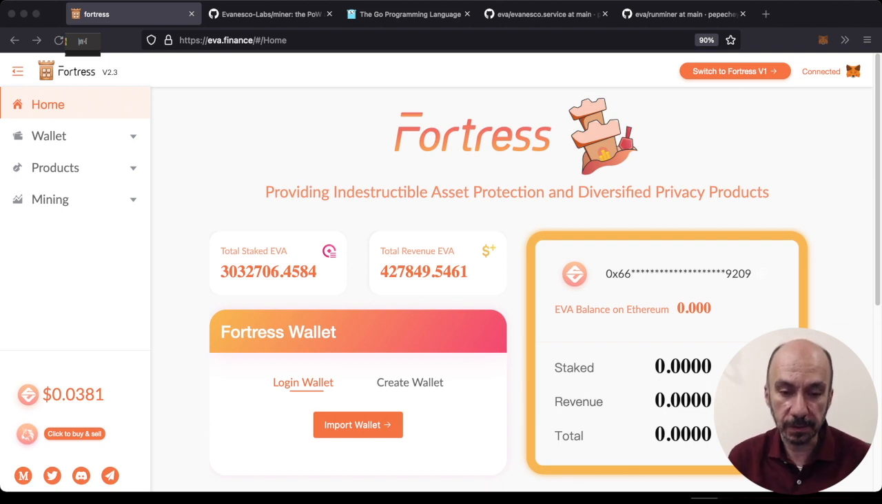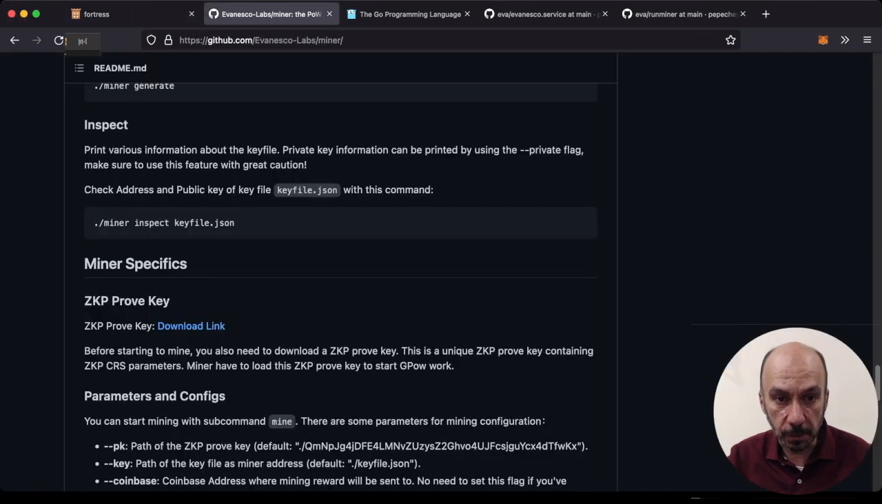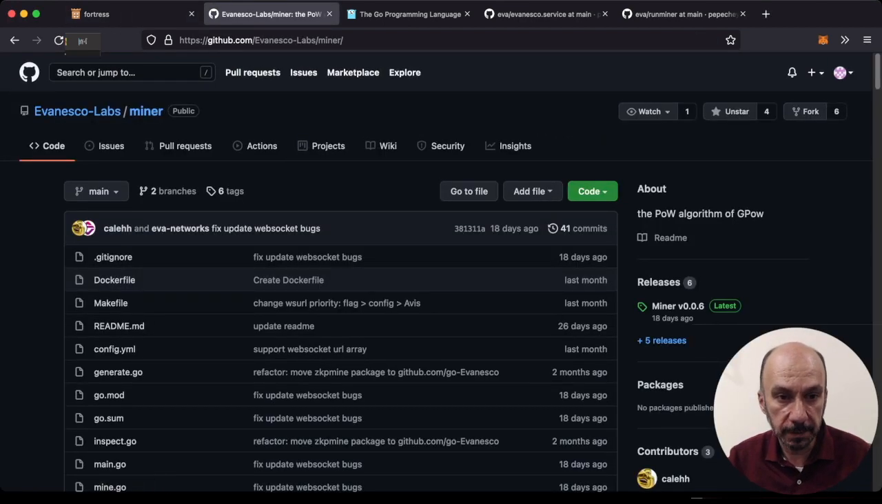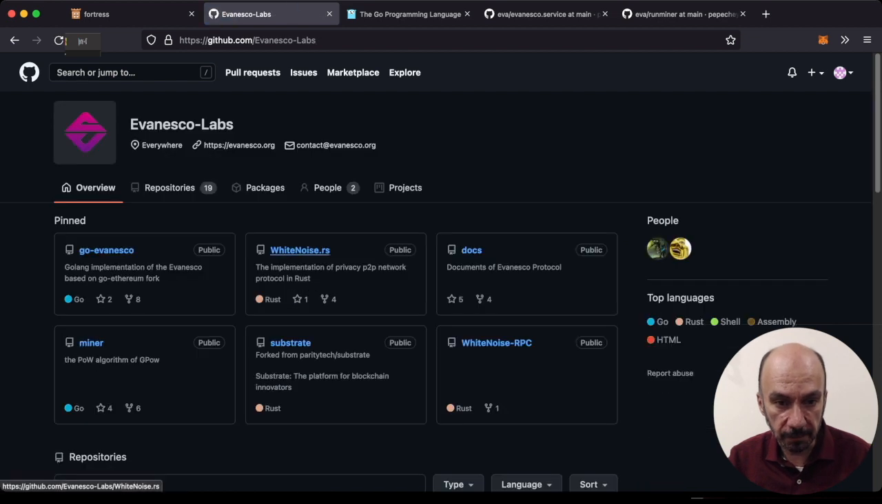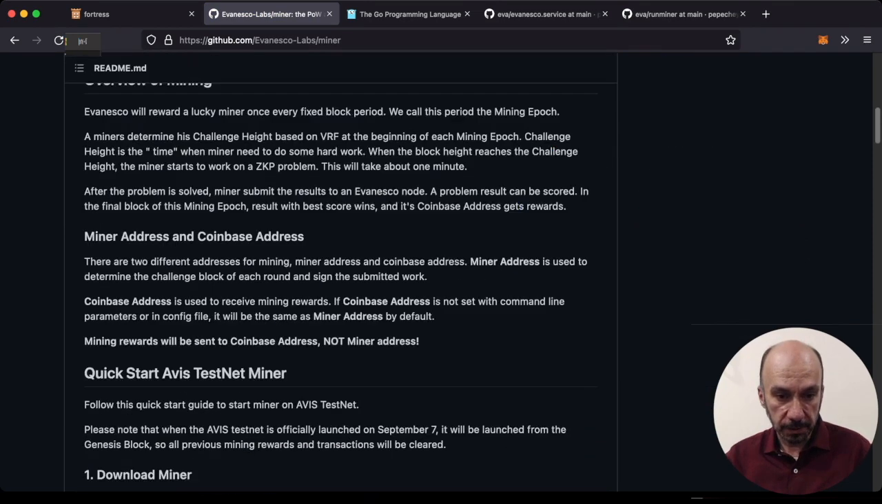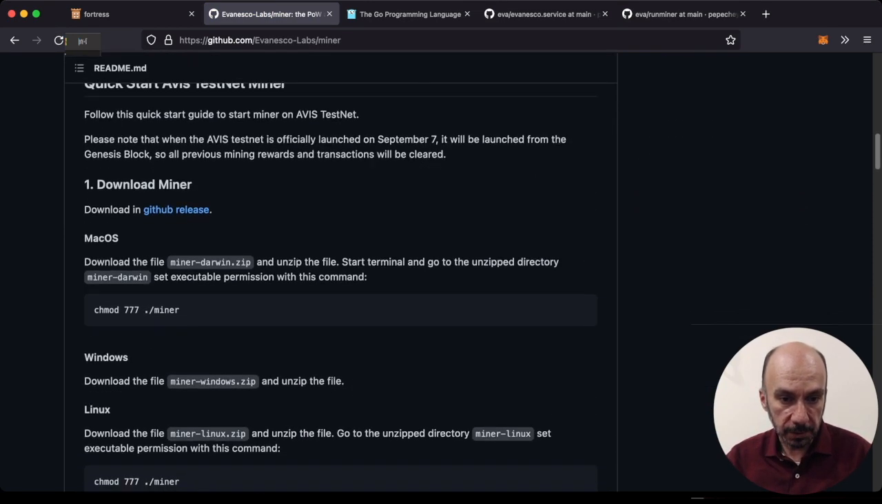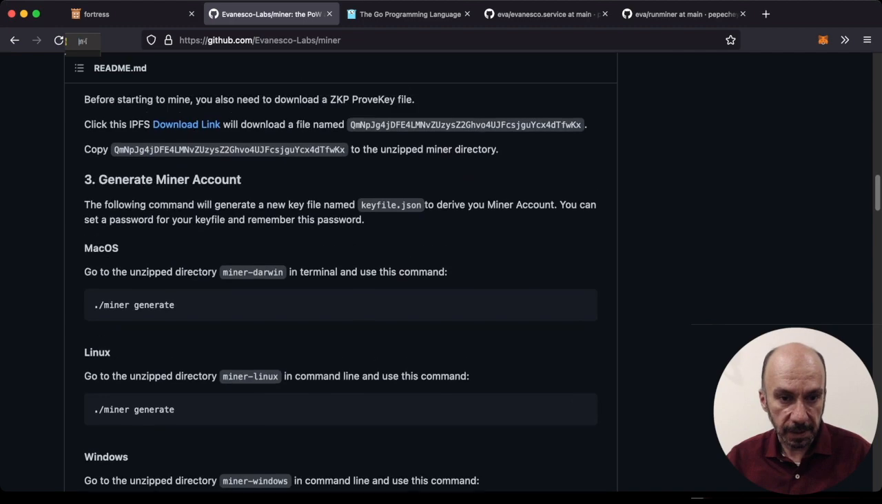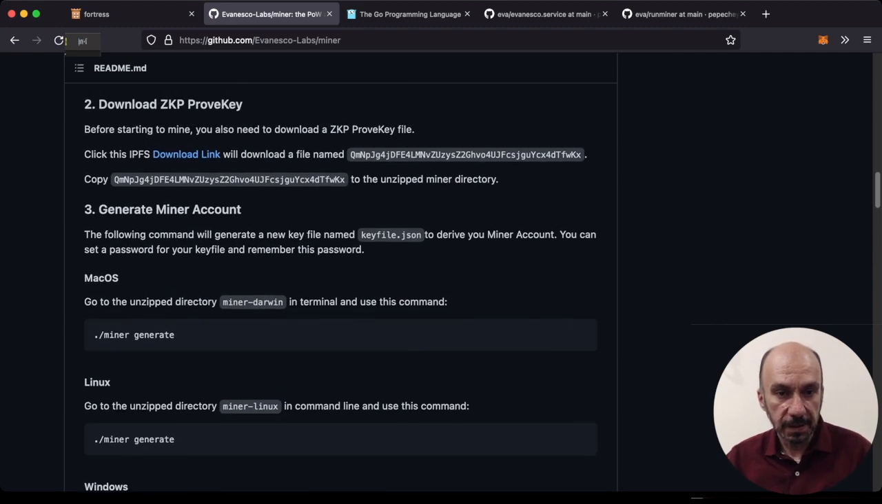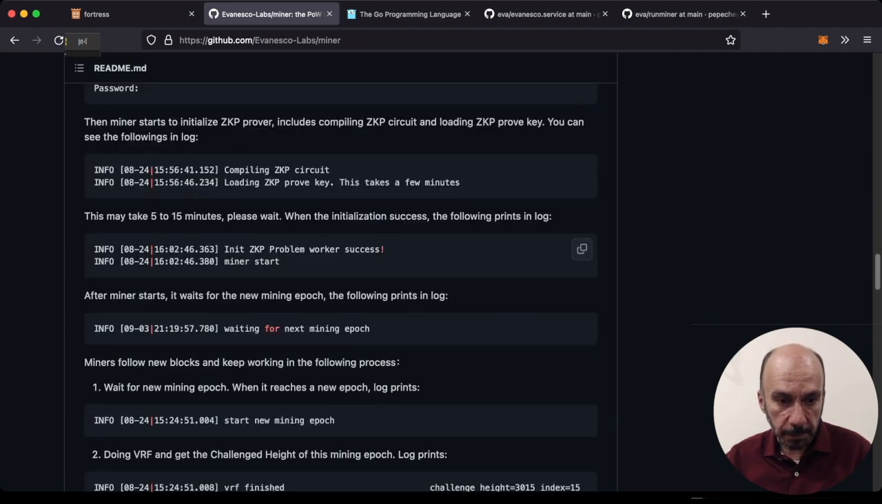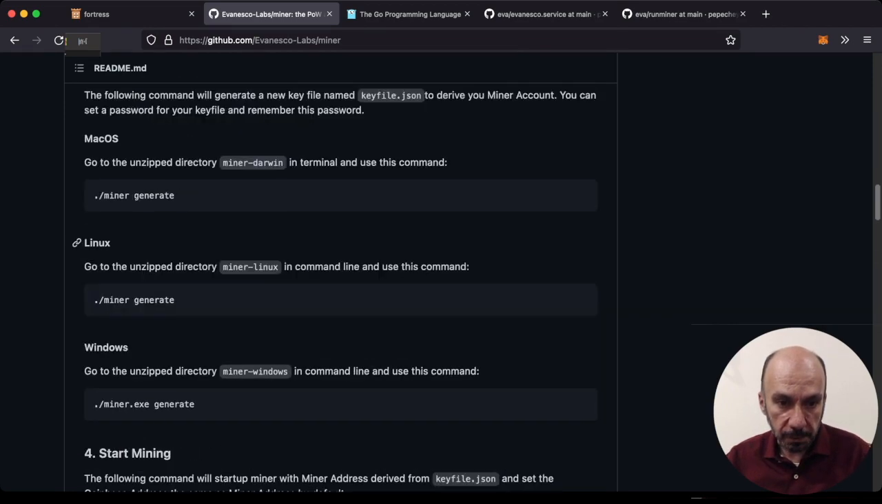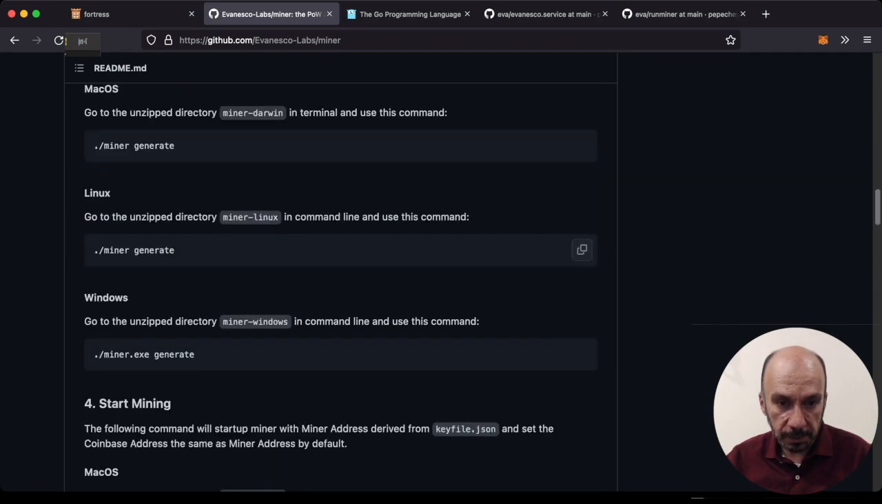So let's do it. First of all, we will need to open the Evanesco GitHub. Over there you can find different projects. For this task we are going to use the miner project. Here you can download the compiled version of the miner. This is the easy part, downloading the pre-compiled version, also with the prop key and all the stuff.